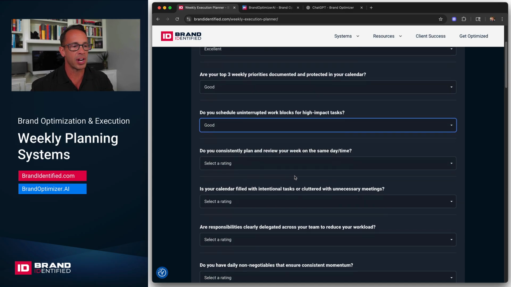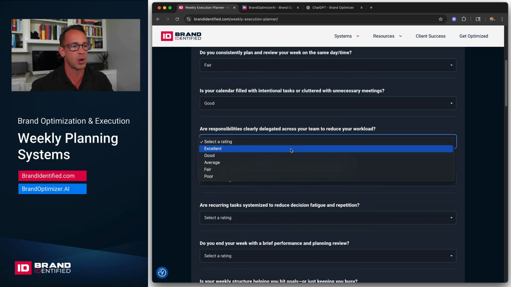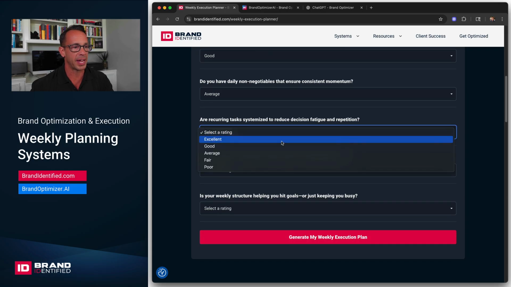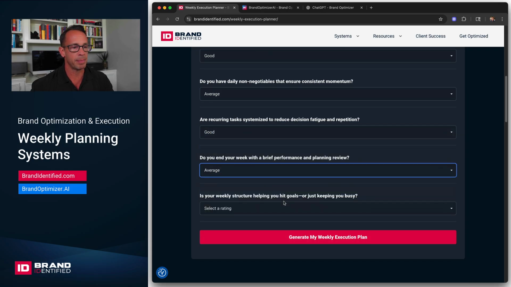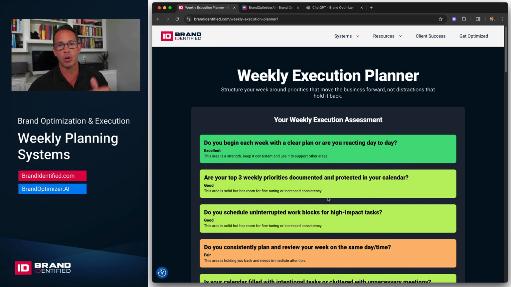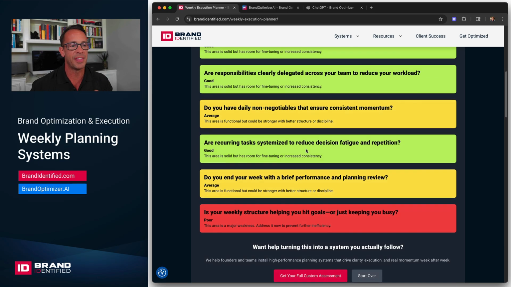So when you go down here and rate your current business, this is just 10 simple questions that we ask all of our clients to audit their weekly planning systems. Once you get down to the bottom, after you've rated all of these, you can click on Generate My Weekly Execution Plan. That's going to pull up this color-coded chart, and anything you see in green, you're doing pretty well. As it starts to get into the yellow, you're going to want to address those issues, and anything you see in red is a critical issue, and you're going to want to address that right away.